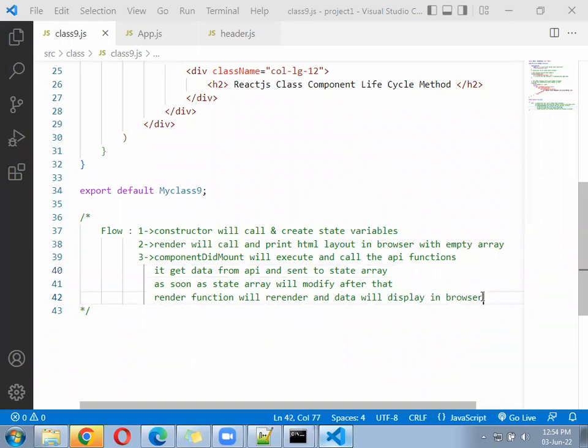So what was in the first step? In the first step, data was not displaying in the browser. It was an empty page with just the heading. Once the render function was called, it called the API, gave the data to the state, the state gave it to render, and render displayed it. Okay, that's the communication of three functions.